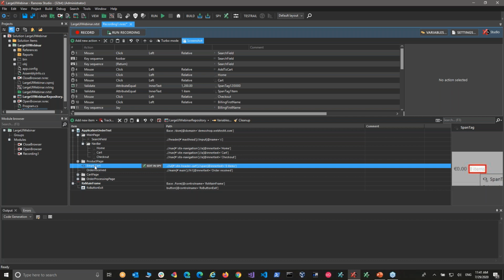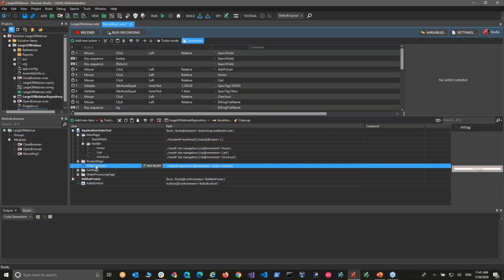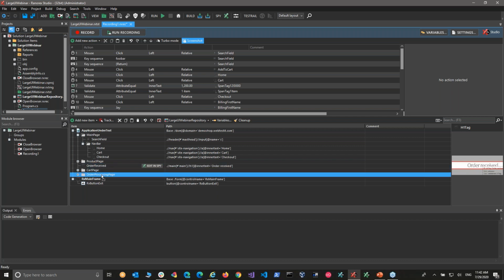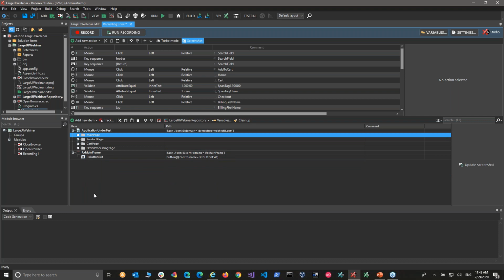And that could be part of our cart page. So drag it under the cart. Same thing, order received. Now that's kind of a special one. It could belong to order processing or cart page, in my opinion. So we'll just pick one. And there you have it. So now we have a nice organized repository. So again, I recommend doing this early and often and trying to organize things before they get too hectic.